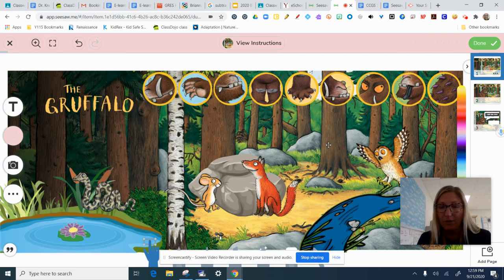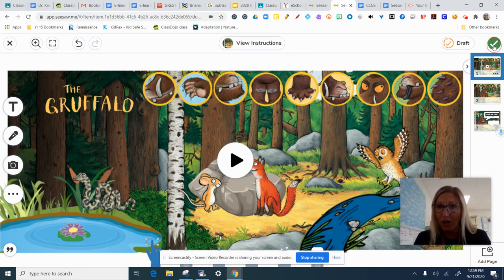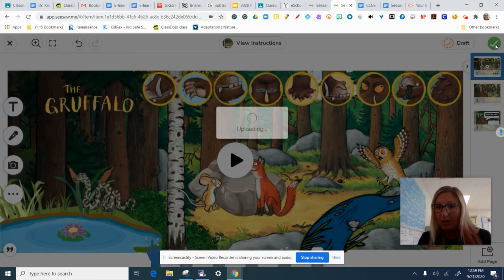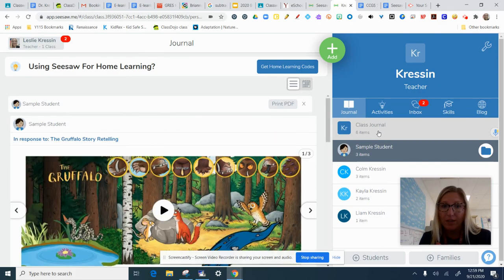And now here is the really important part. Once the student has completed all of the assigned activities, they're going to need to click this done, because that stops the recording, but then they're also going to have to click the green check mark. That's what sends it off to the teacher, letting them know I'm done with this. Okay, so it's been sent off.